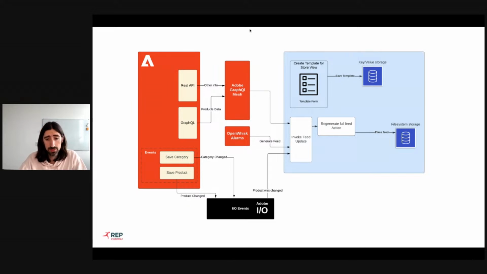Then we have our invoke feed update, which is picked up when the event is fired, and then it runs the partial update. That was a feature which was really necessary for our clients, that we don't want to regenerate the whole feed every time. So technically when a product is changed, we just want to update this product's information. If we're talking about 50K products, which is quite a big file, we can really just update one node within the XML or CSV when the product is updated.